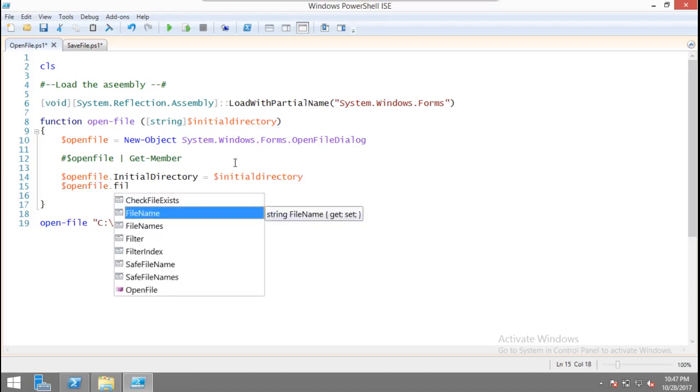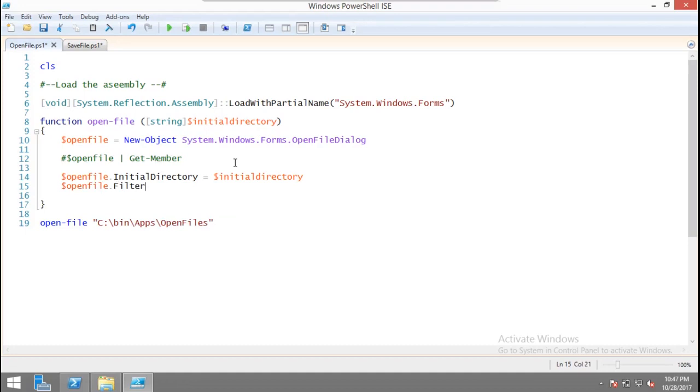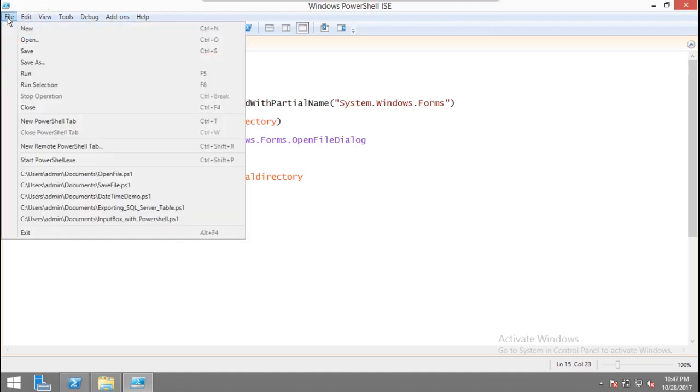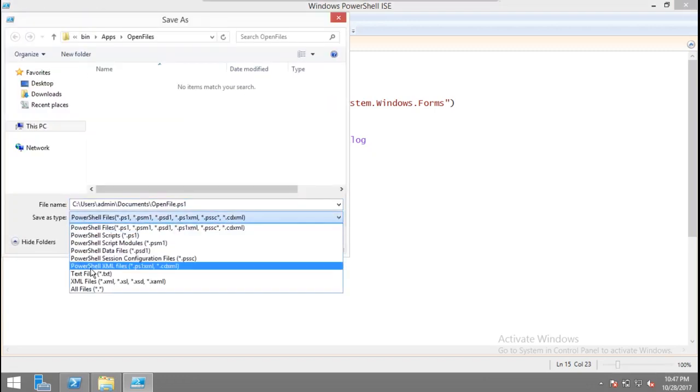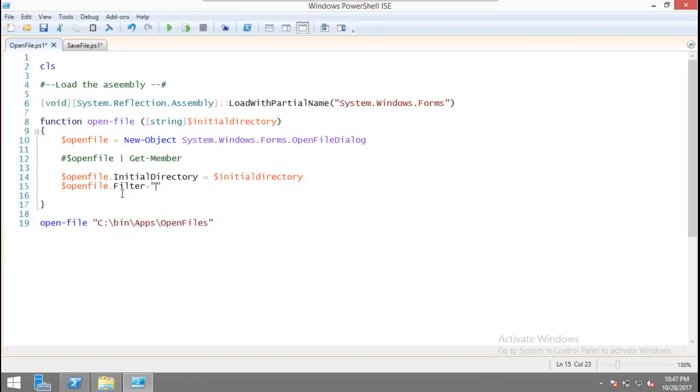And on the open file, we add a filter. If you do a save as and then run, you will see so many things. So we will create a filter like this, and this filter is very useful in most cases. So all files, then put *.*, and then pipe *.*. This is the actual filter, and the first part will be displayed on the screen when the dialog appears.